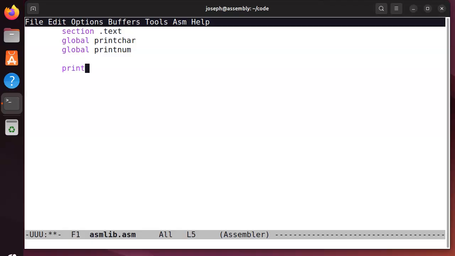All right, so for my print char, I am going to basically take whatever is in the first argument, and I am going to print it out, just a single character. So decrement the stack pointer, so I have a place to put it. I'm going to move into RSP the DIL, which is the lower byte from RDI.